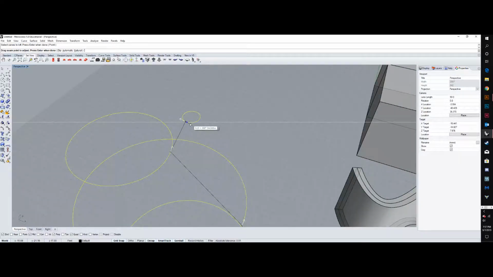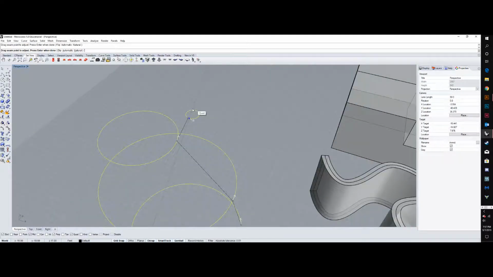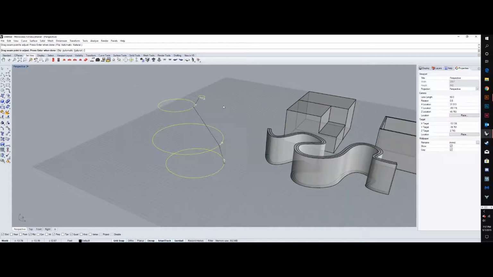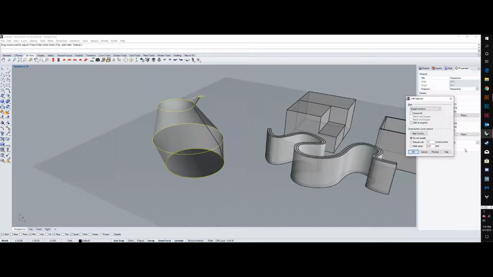This one's a little weird. I need to change this to this direction, I think. And we'll just experiment with this. Hopefully that's the right way. And we'll hit right click for enter.